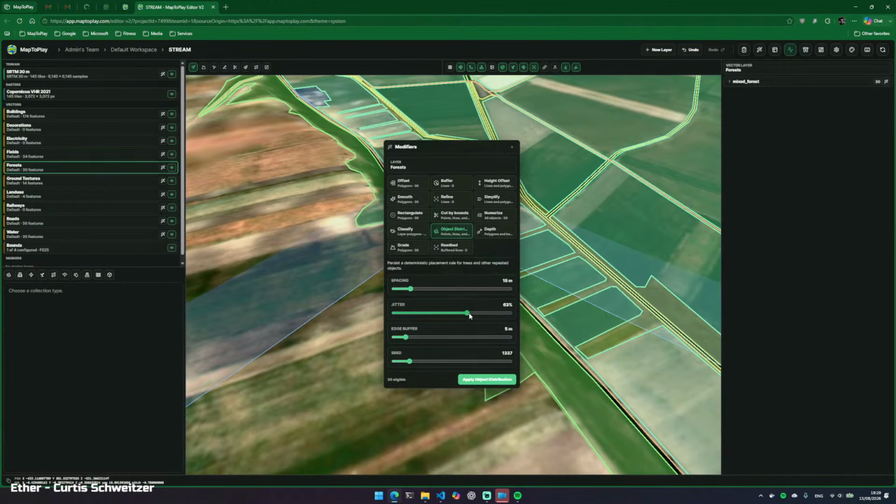So jitter is how random the trees or the stuff will be distributed. I usually increase this value. And the edge buffer is the distance to the edge of the feature. So basically, if you don't want your trees standing right on the edge, if the end of the polygon is near your road, do not make it lower. And the seed is just like a rule, so you can reproduce the exact same results.